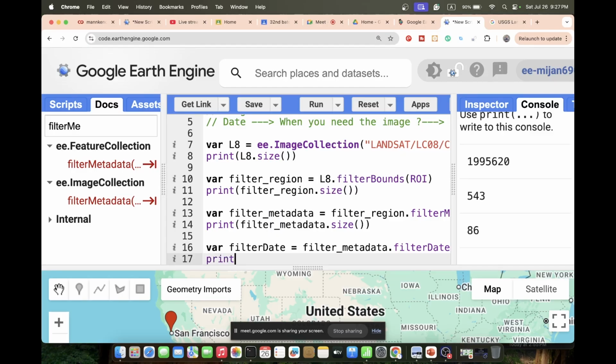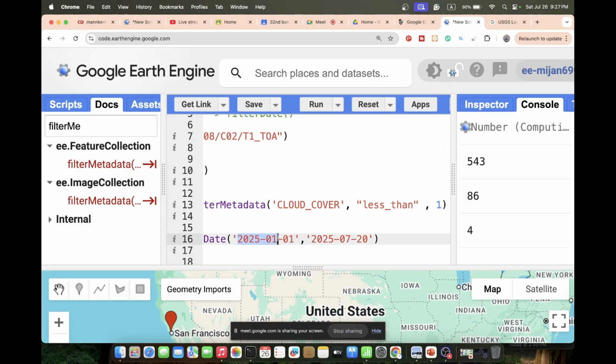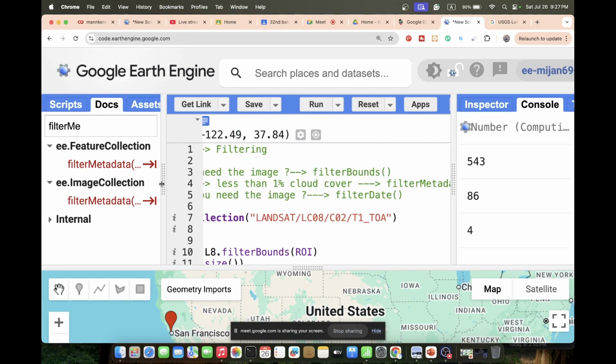Just use the print function, call the filter date and apply the size function. Now it's computing how many images are available in my specific time period. So we find that in this time period there are a total of 4 images. Okay, so this is the process for filtering.